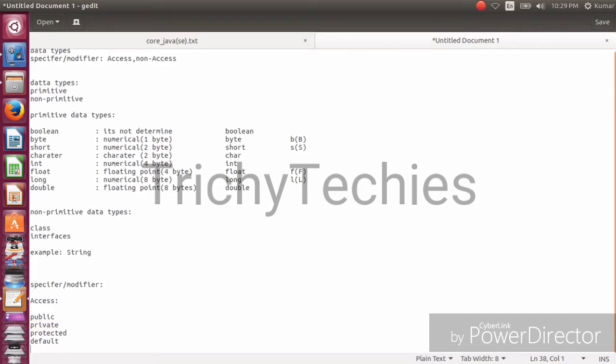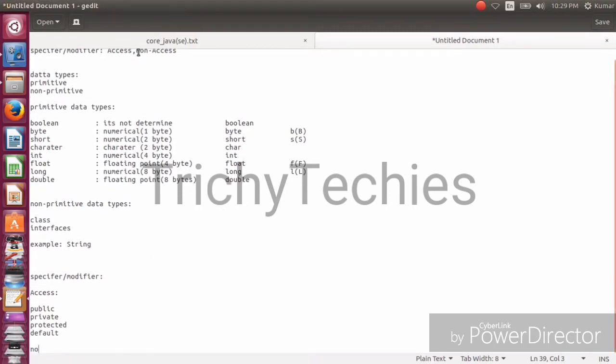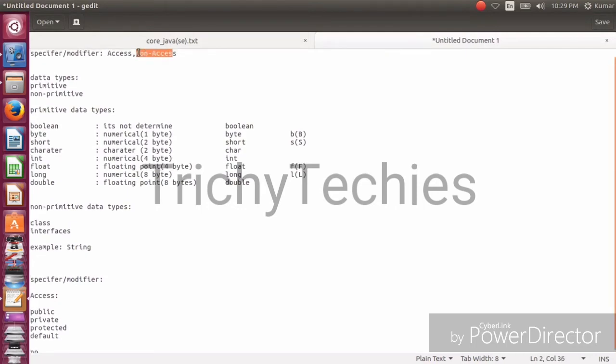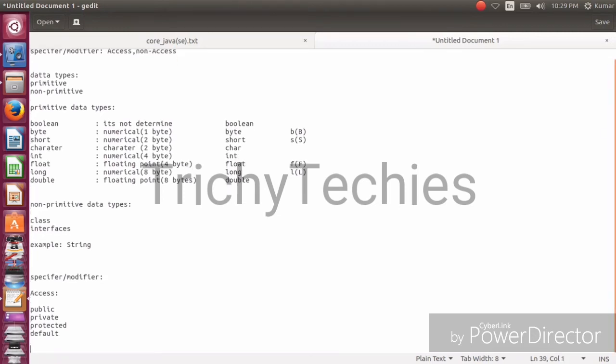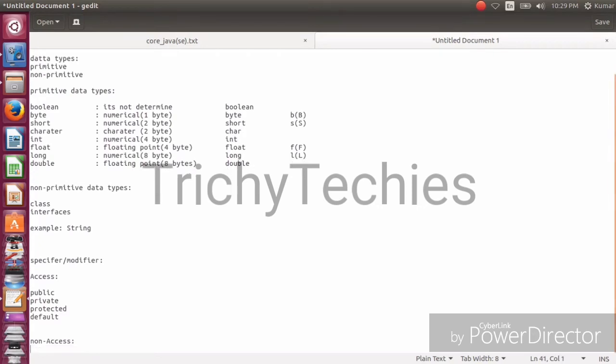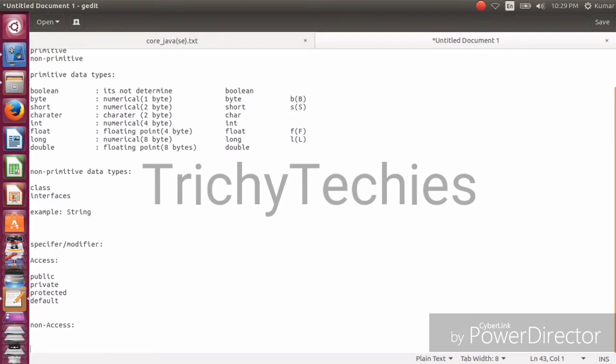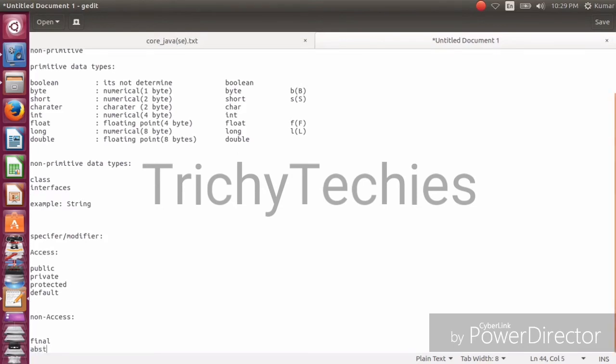Then what is a non-access specifier? Final and abstract are non-access specifiers because they never define giving permission to the data, classes and methods, but they say the character of the class, data types or methods.